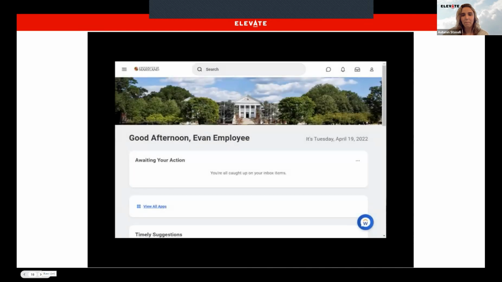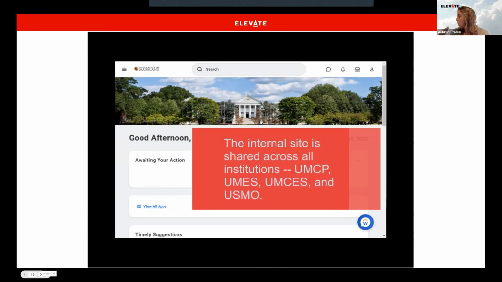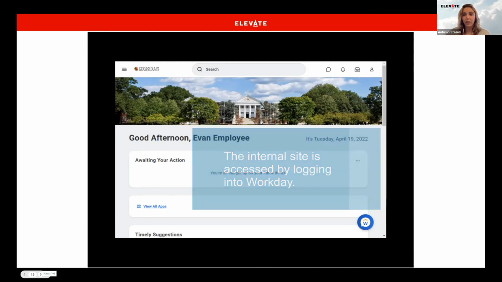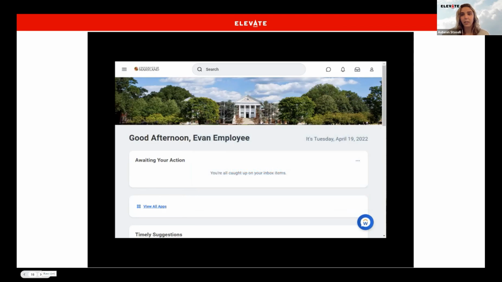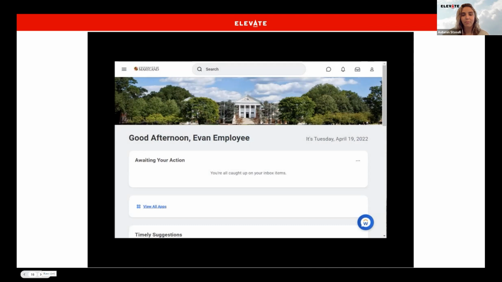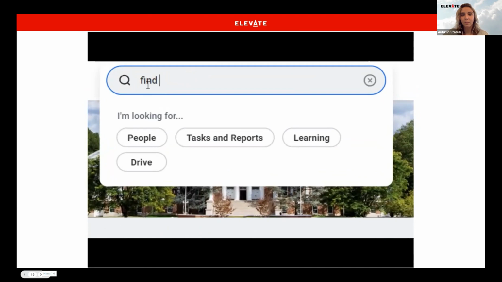Let's search and apply for a job using the internal career site. Two notes before we get started. First, the internal site is shared across all institutions: UMCP, UMES, UMCS, and USMO. And second, the internal site is accessed by logging in to Workday. That makes it easy. In this demonstration, I will be logging in as a current employee, Evan Employee, in a Workday training environment. Evan wants to see what jobs are open internally. Let's get them started by entering Find Jobs in the search bar.